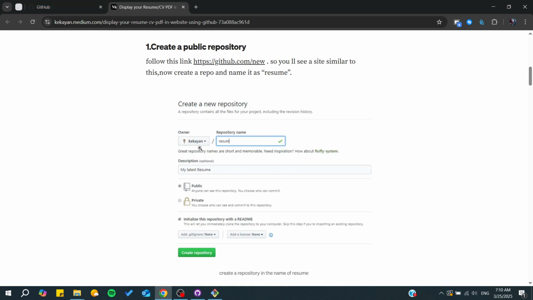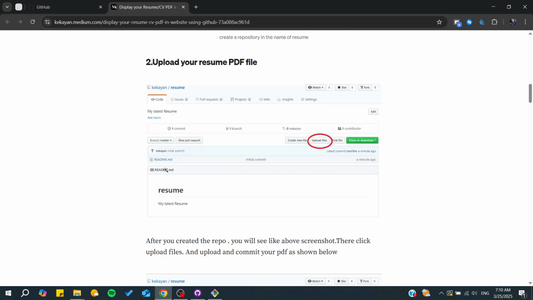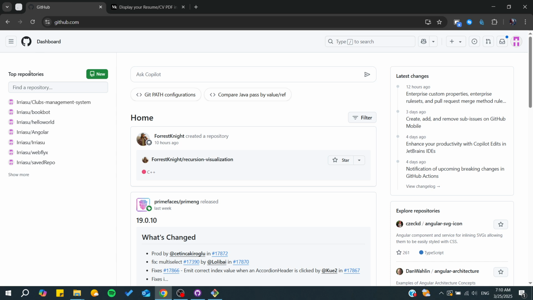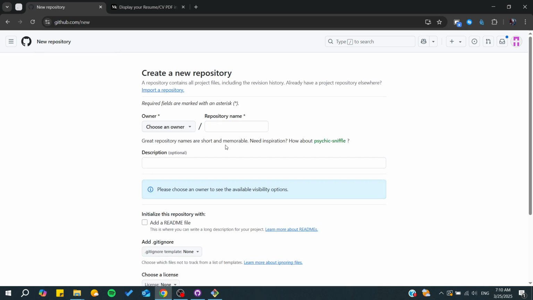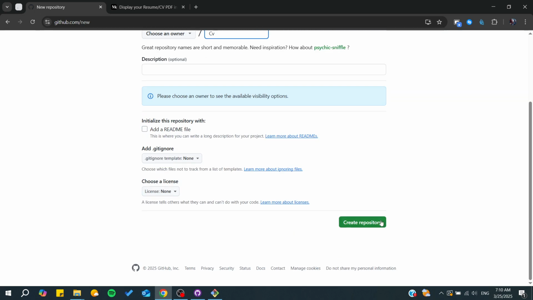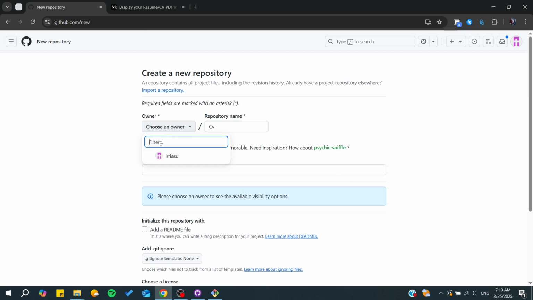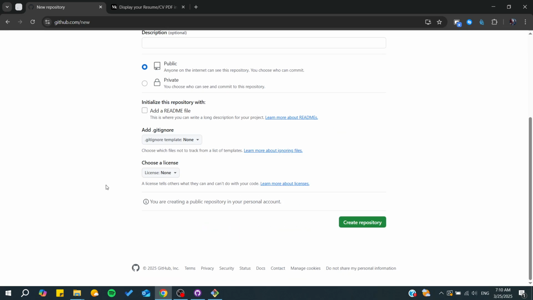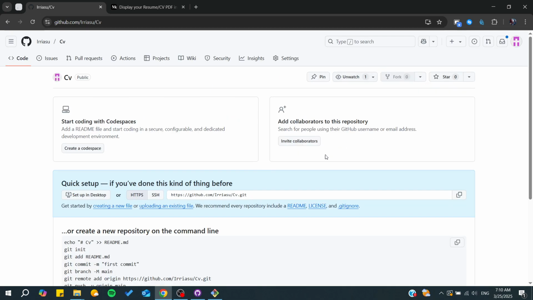So basically you will need to create a repository for your CV and upload the file into your README file. You just need to click on your repository. Here you will find, type resume or CV. You can name it whatever you like. So basically this is CV. You create a repository and I'm the owner, of course. From here you just create a repository. You can add a readme file, this one is optional. You create the repository, and after that you will need to upload files.